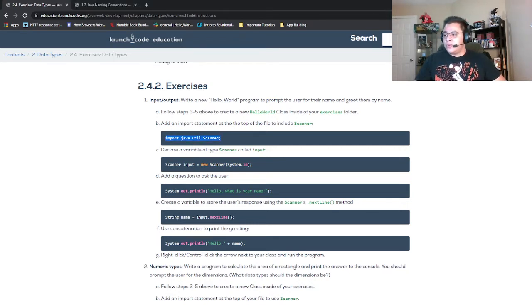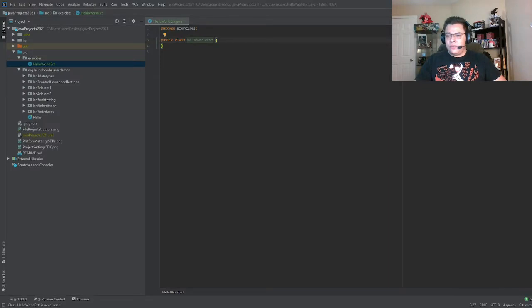So we'll just copy this. We'll swap over to our IntelliJ, which is right here, and we'll go ahead and import that. Import java.util.Scanner. Okay. So now that we have that, let's swap back over to our source browser real quick.